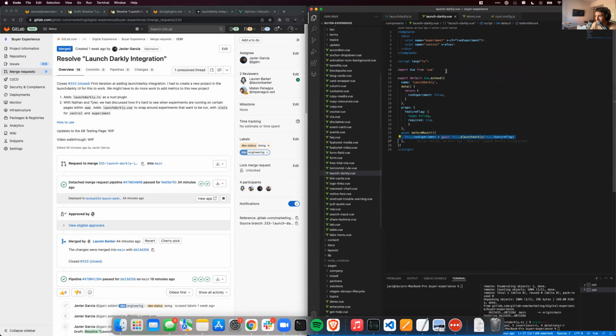Next, we created a launchdarkly.view component that controls whether an experiment is running or not. So essentially, this will be wrapped around slots. And so then in slot one, you would put whatever the experiment is, and then in slot two, you would have the control. So if the feature flag is running, then we want to show the experiment, otherwise show the control.